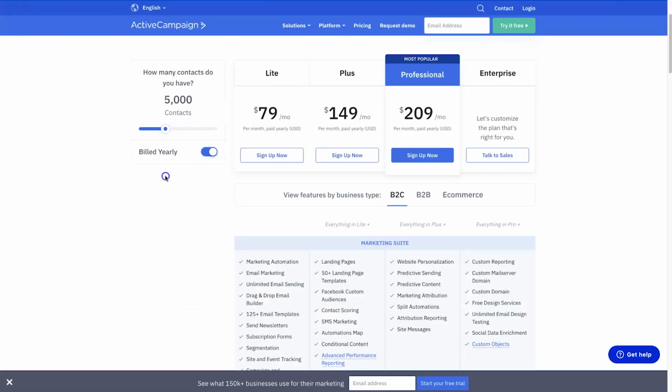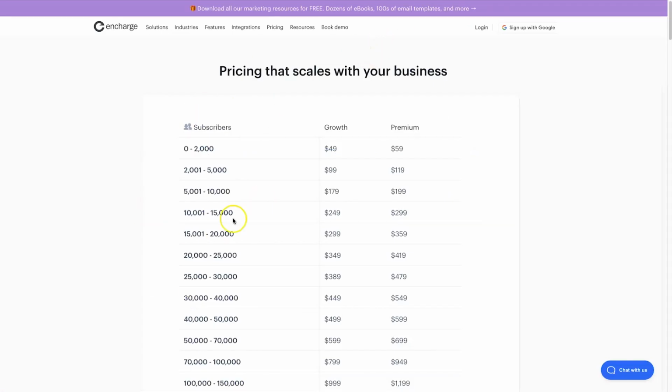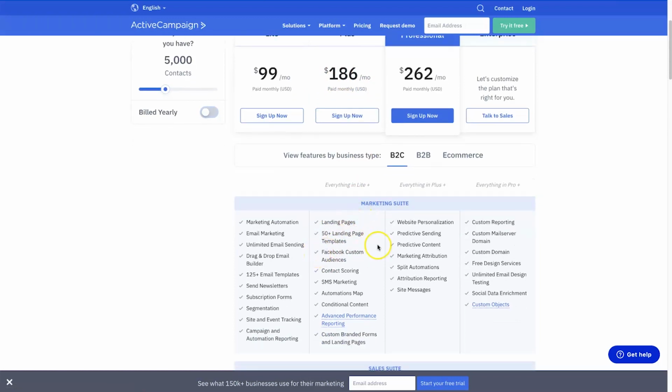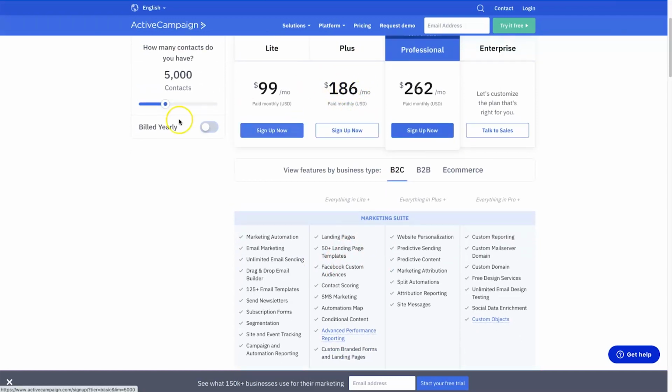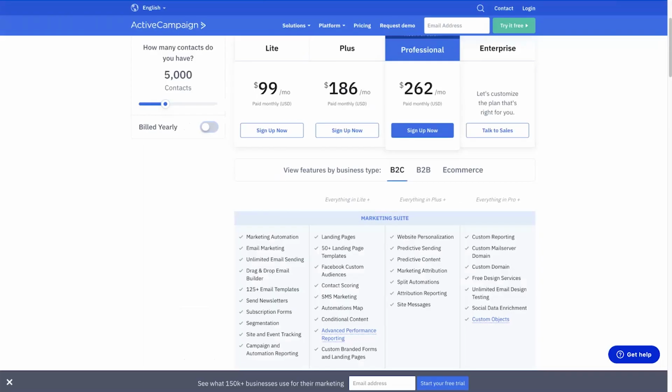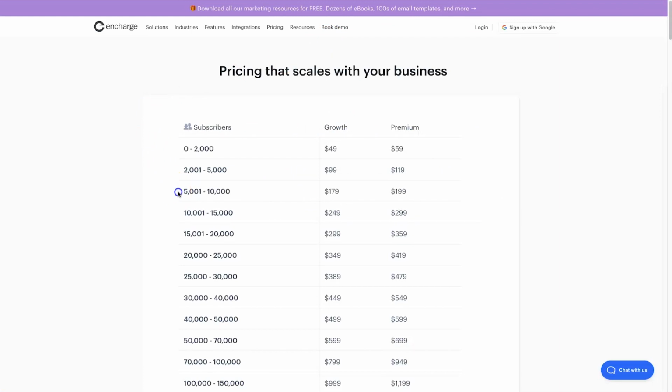And if we go to ActiveCampaign, you'll notice it's defaulted to yearly, but if we put it on monthly, then on the Lite plan, and this isn't even including Facebook custom audiences or SMS marketing, which you get for all of the growth plans inside of Encharge as well, you'll be paying $99. And if you want landing pages and things like that, you're going to be paying almost double at $186 per month. So it is extremely costly inside of ActiveCampaign if you have up to 5,000 subscribers, right? We're talking $186 per month, whereas in Encharge, it's only $99, plus you get all the same features. Once again, you don't get the landing pages. Even if you're just doing the email marketing, it's still better to use Encharge.